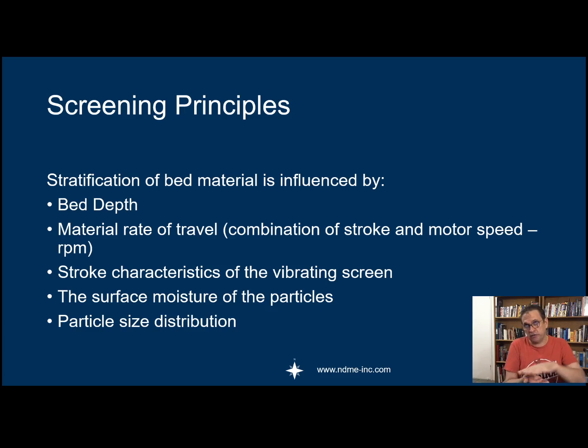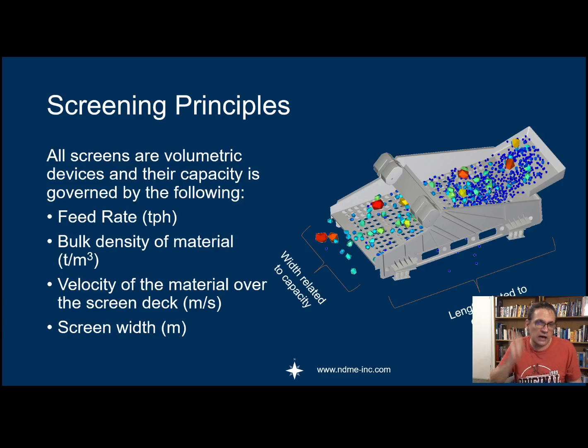Imagine if you have a lot of oversized material: you form a thick bed on top of the screen, and then the smaller particles never get a chance to reach the screen panel and see a hole they can fall through. So that's basically that.